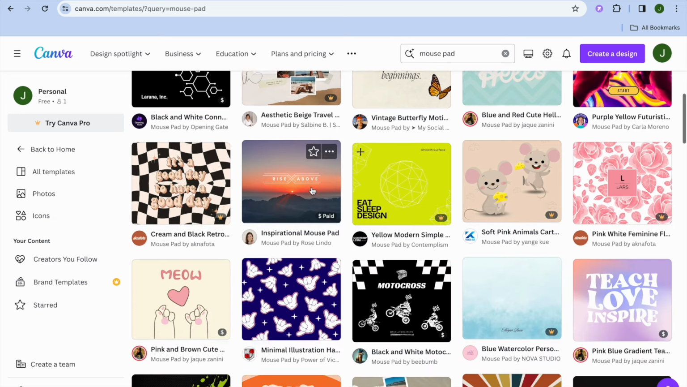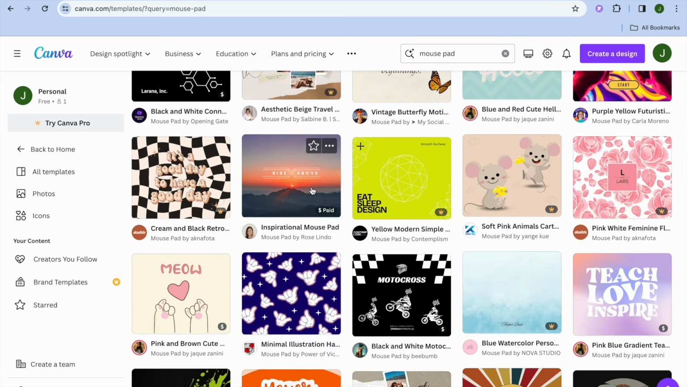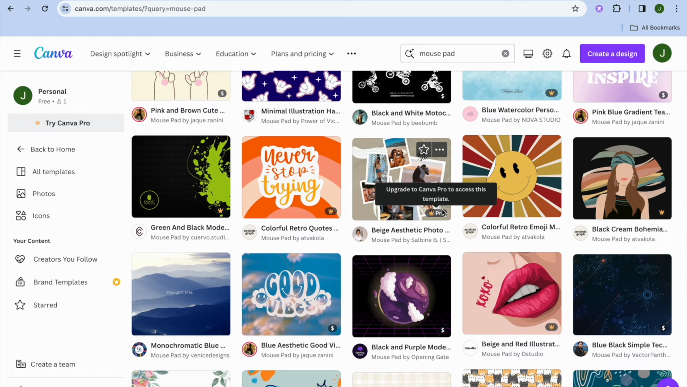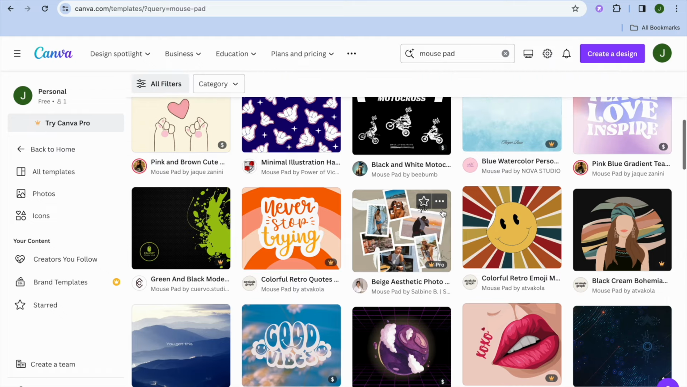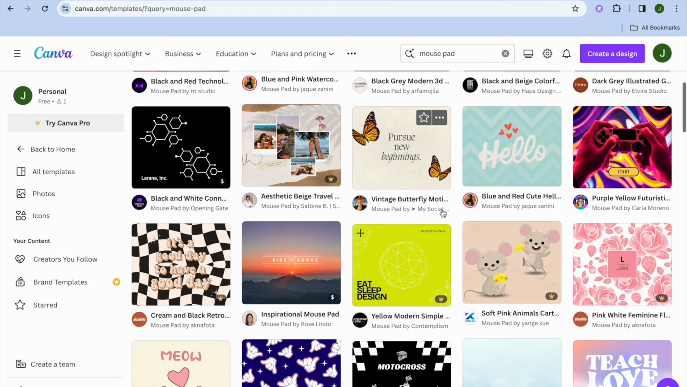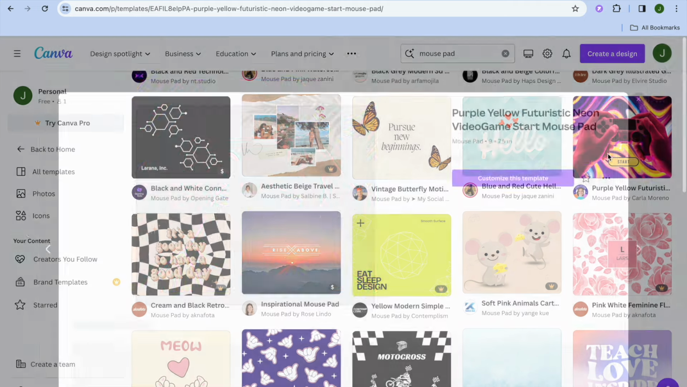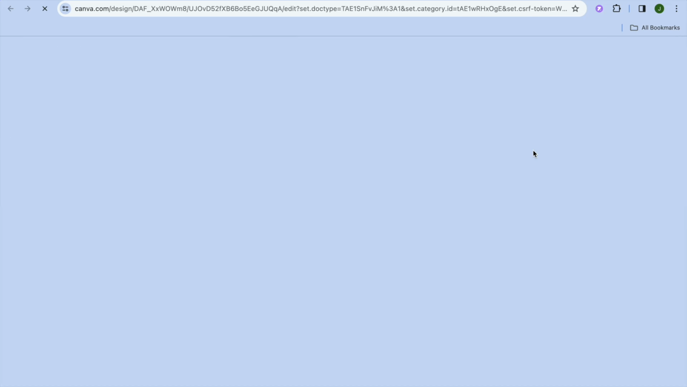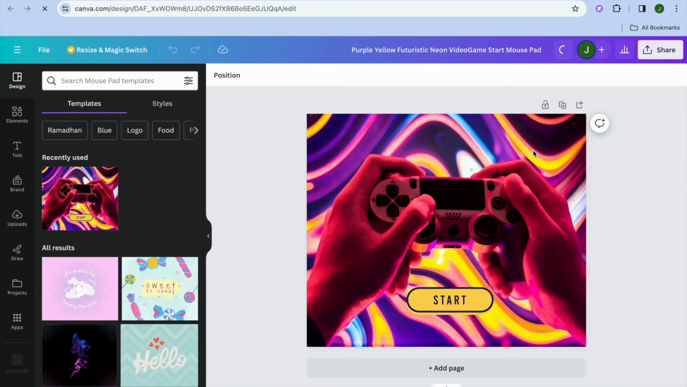As you can see right here, you can scroll down and select any one of these templates. Keep in mind that the templates that say paid or have a crown, you would have to be a paid subscriber to use that particular template. But as you can see, there are numerous templates that you can choose from. So for example, let's say I were to select this one. Then you're going to tap on customize this template.